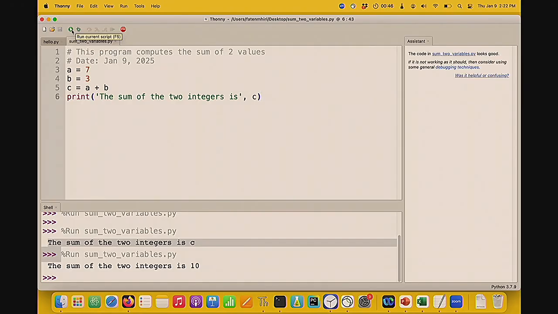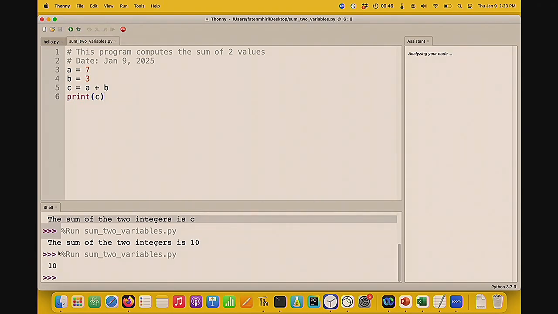Make sense? Another way of using the print statement, I can just say print, no quotation marks, print C. So I want you to print the value of C, and that's it. No explanation, nothing, no message. And that's how you will be able to see the number 10. Make sense? Any questions? All right.